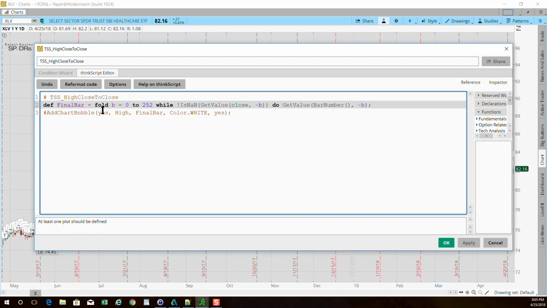The fold command says count forward from 0 to 252 as long as this part of the statement is true, and as long as that is true, then do this. Okay, so what has to be true? Let's look at this. First, we have a close value, and we have an indexing value, which was set back here by b equals 0 to 252.